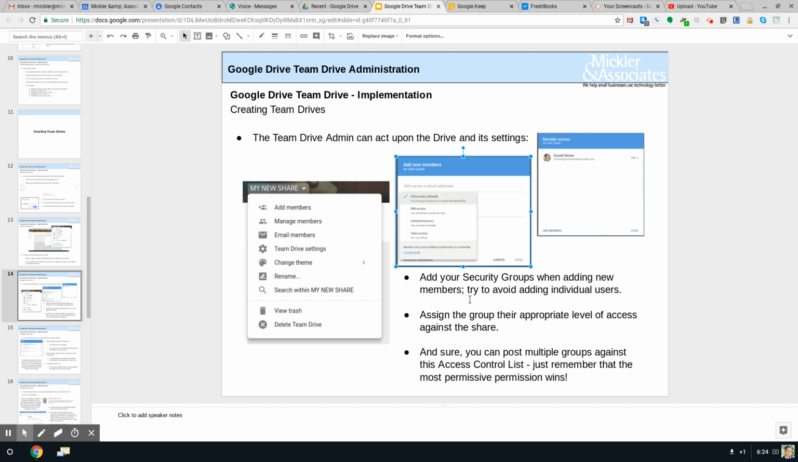And this is very consistent for the rest of the My Drive area, where you see full access, and that's on by default, or edit access, or you want to be able to have comment access or view access. So any of that is appropriate for what you're trying to accomplish against the share. And just remember that you could post multiple parties against this, but the highest permission wins.